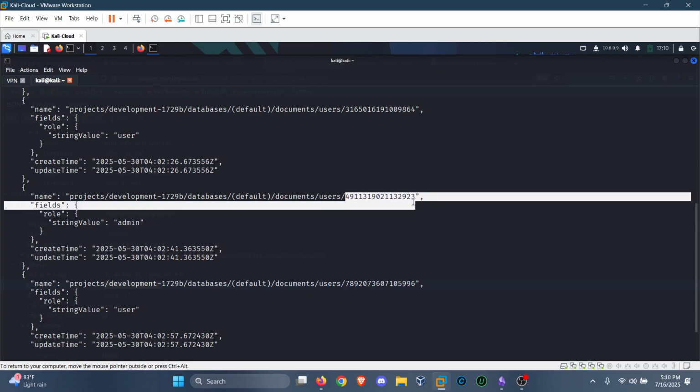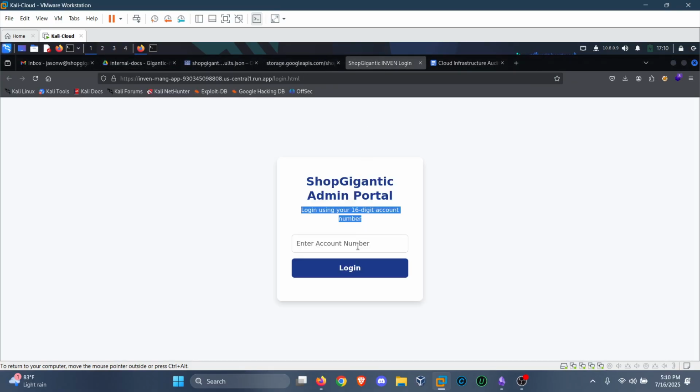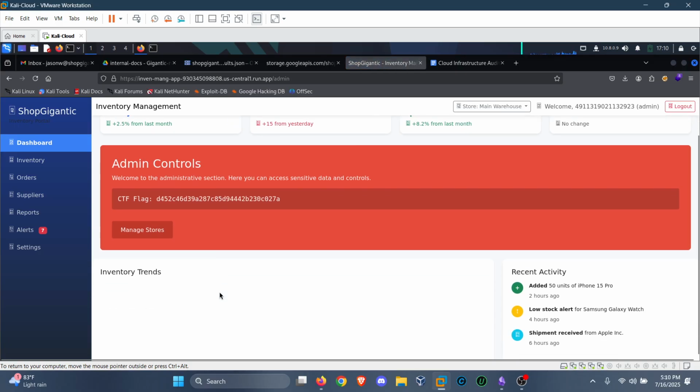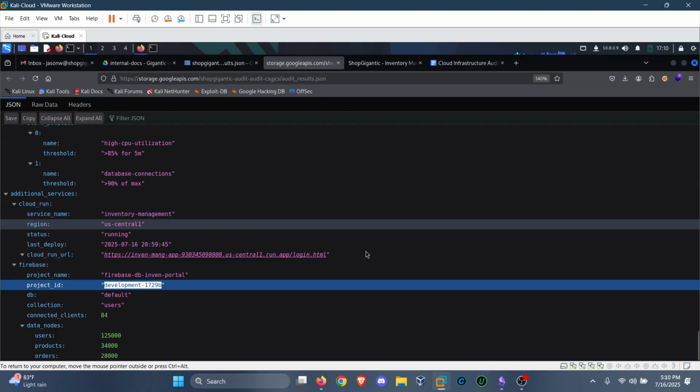So let's go ahead and try and use this with the Cloud Run login page that we found. Shop Gigantic admin portal. So yeah, it's probably going to be an admin account. Let's log in. And voila. That is pretty much it. I was not supposed to log in because that's where the flag is. But yeah, that is pretty much it for this lab. Take care and see you guys.